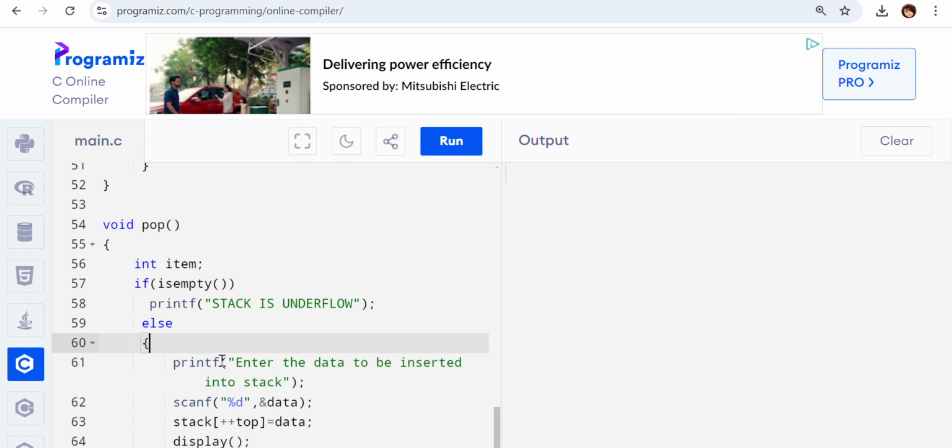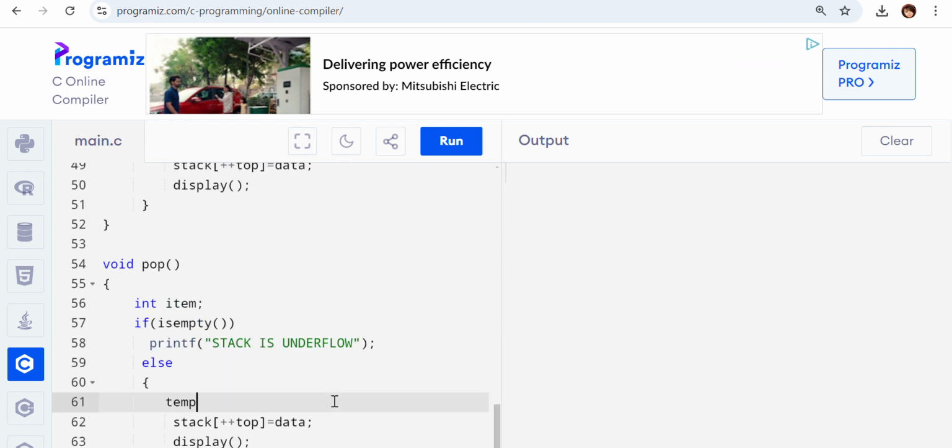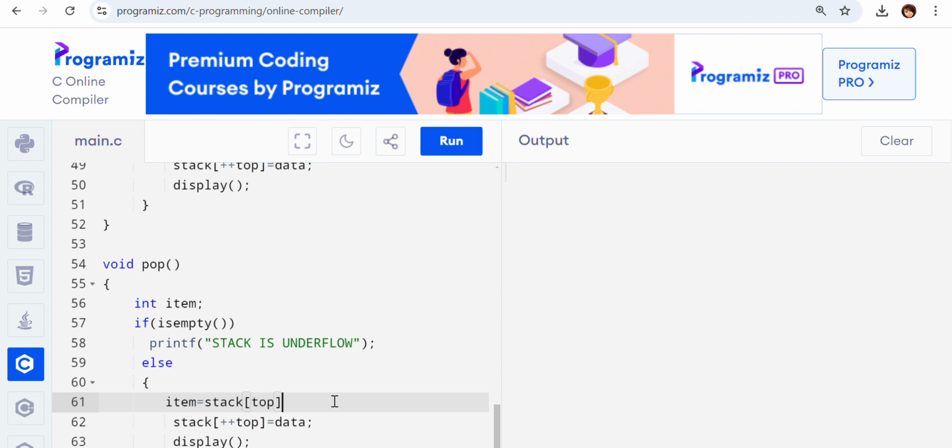Now if it is not satisfied, what do I do? I take the element which I'm going to delete and load it into the variable called item. So the current stack top. I'm loading that data into item, and then I'll decrement top.